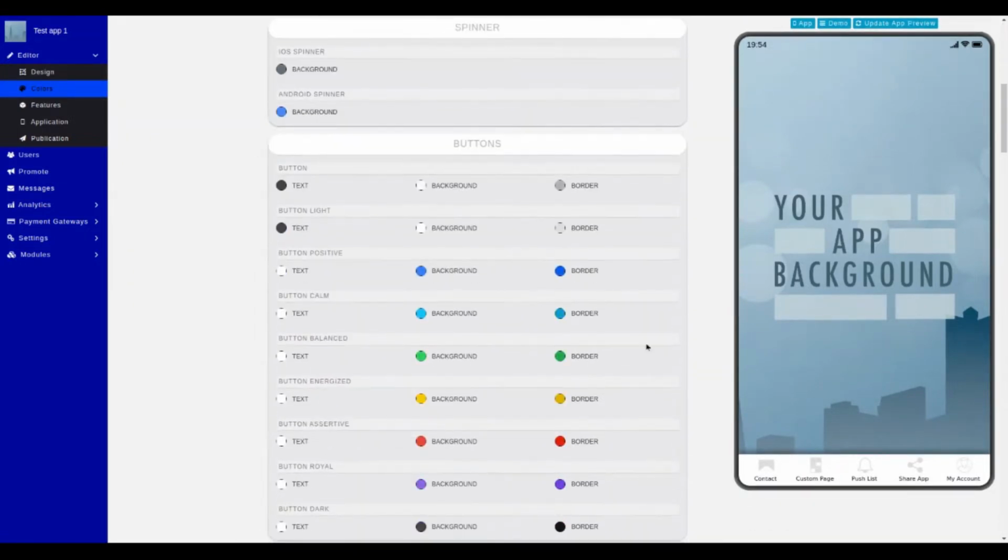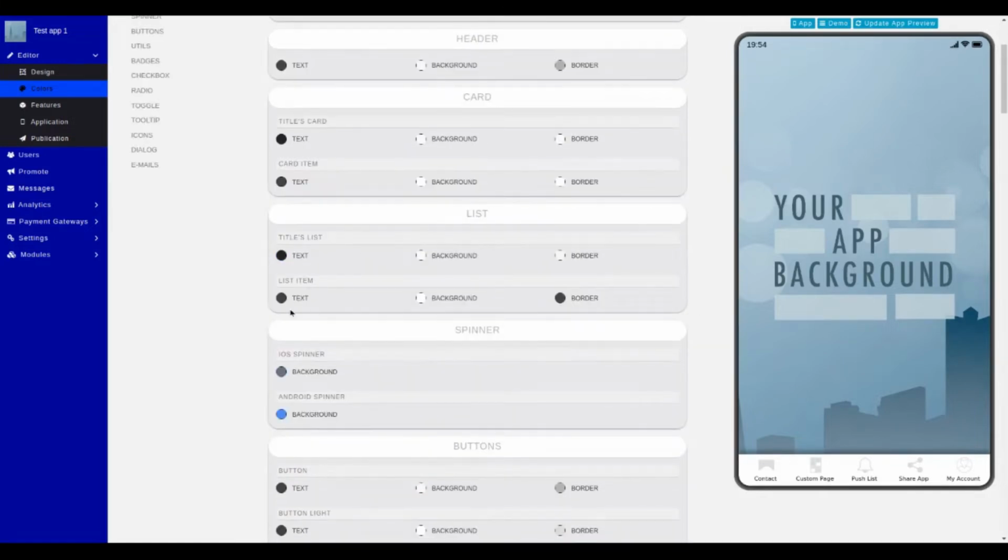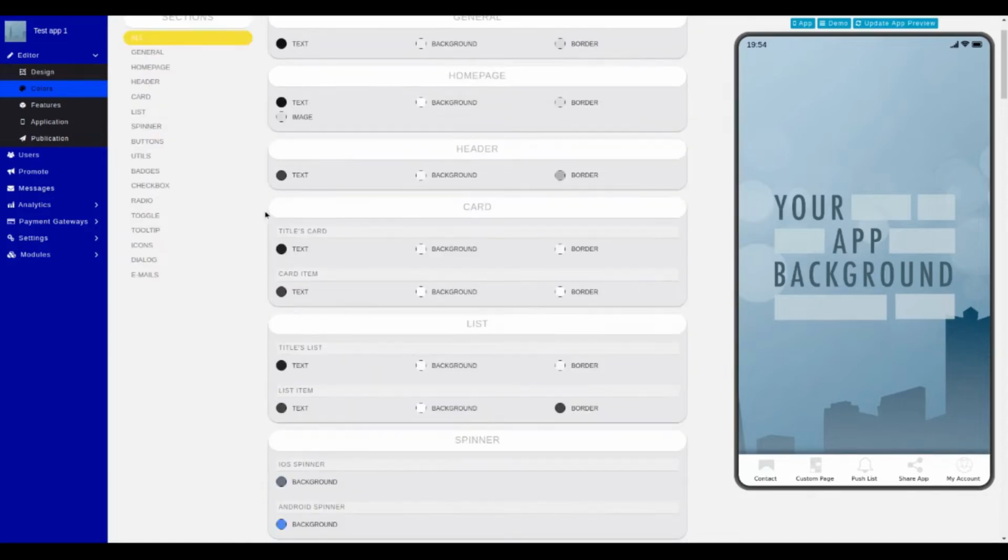And you can see as you scroll through, we've got buttons, we've got the spinner. The spinner is what you see when you're loading the app. We've got a list and a card view, which is how some of the features lay out their sections. Of course, we have the header, which goes across the top on every page, if the page has a header.